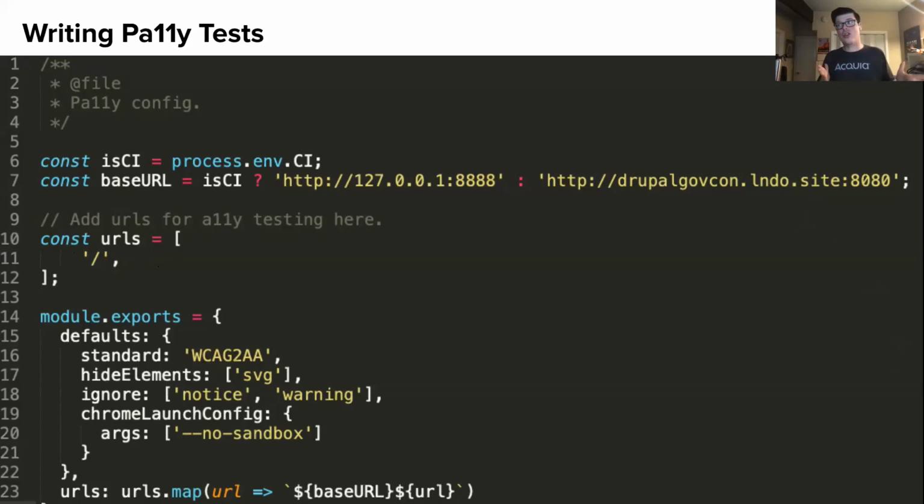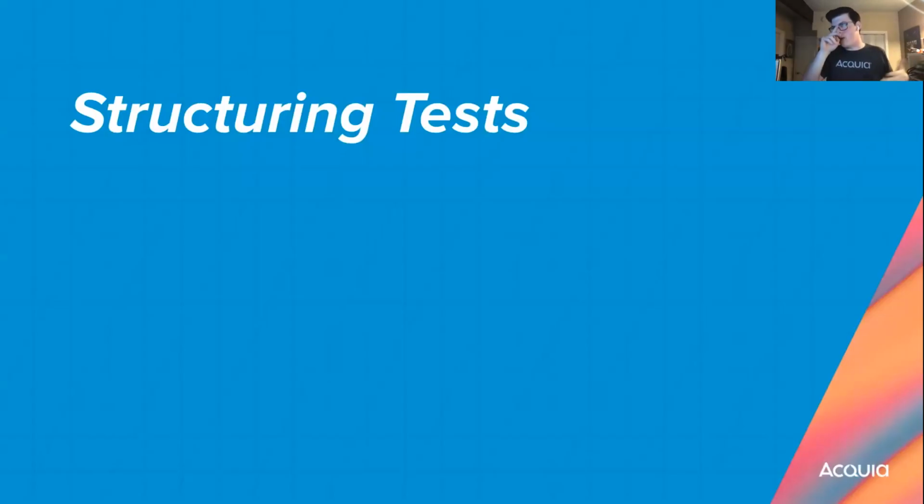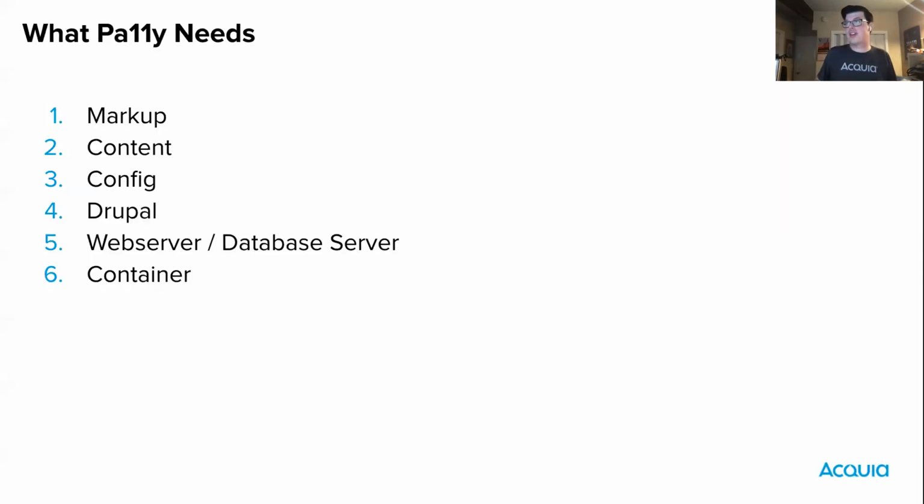So we have to make sure wiring up Pa11y is only part of this equation. We have to make sure that when we're structuring our tests, we have the actual theme and the markup that is required to populate the theme, and we have to make sure that we have content. So in the Drupal world, to give Pa11y those two things, markup and content, that typically means we need a handful of things. We need the configuration for the Drupal site, so configuration management, whatever that might be.